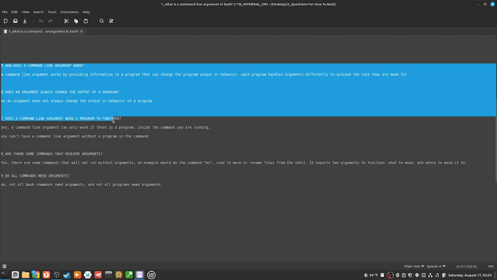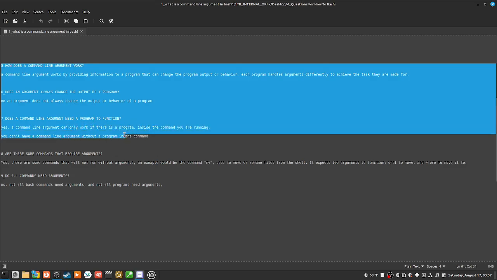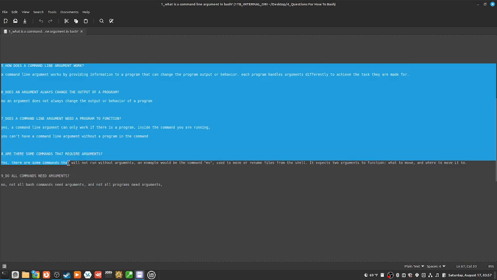Does a command line argument need a program to function? Yes, a command line argument can only work if there is a program inside the command you are running. You can't have a command line argument without a program in the command. Are there some commands that require arguments? Yes, there are some commands that will not run without arguments. An example would be the mv command used to move or rename files from the shell. It expects two arguments to function: what to move and where to move it to.